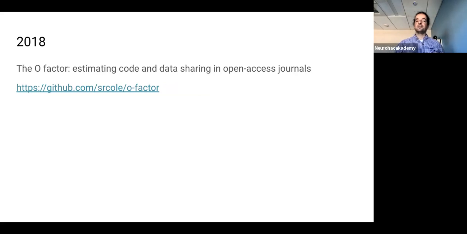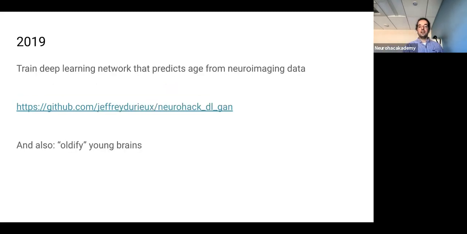This one was kind of fun. The O factor was a group of people in 2018 who got together and tried to estimate code and data sharing by scraping through open access journals and trying to figure out if there are links to code and data, giving different journals an openness factor, O factor. So this is a little meta science. That's fun. In 2019, a group of people got together and worked on generative adversarial neural networks. They trained deep learning networks to predict age from neuroimaging data, but also they created images of brains that are older, kind of predicting what would happen to a young brain as it ages. That was a cool project.